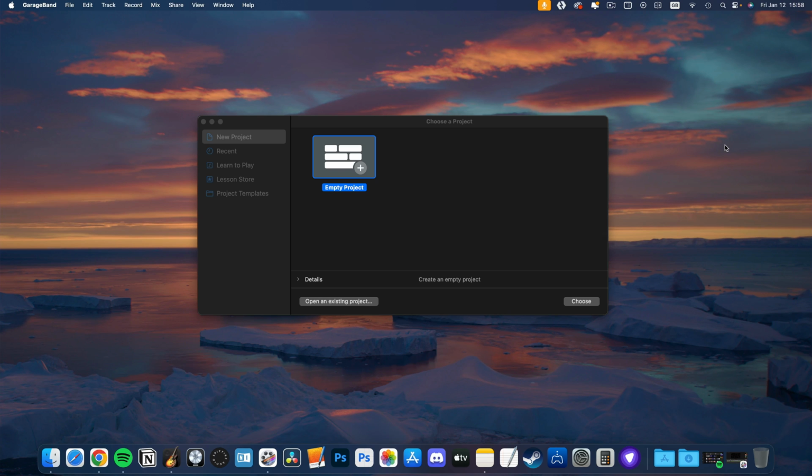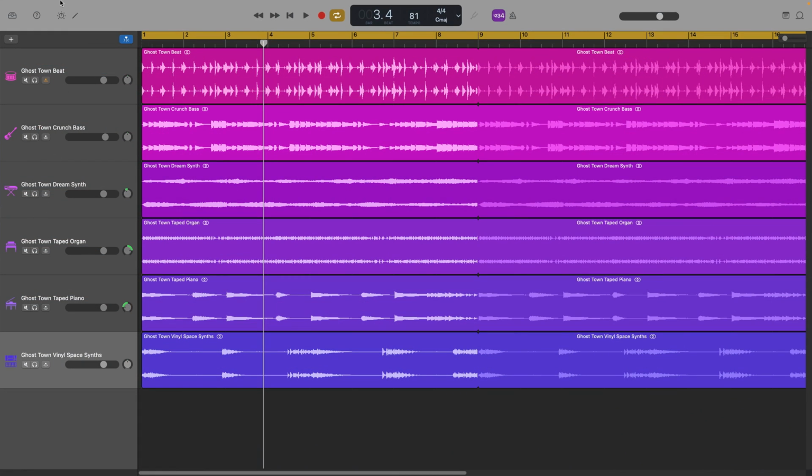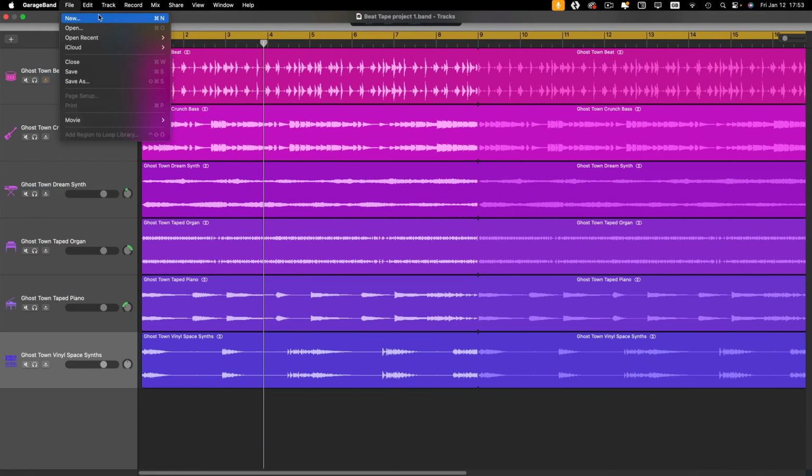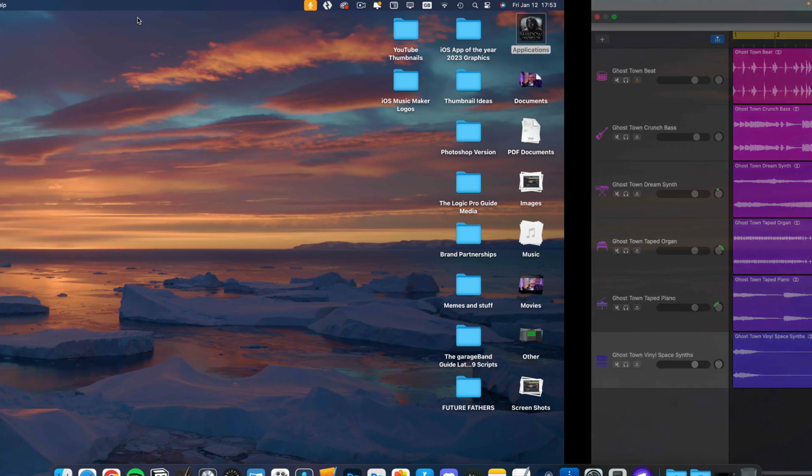GarageBand will usually open up the last project you were working on, but if it's your first time opening up the program, you'll come to the new project window. You can get back to this window at any time by clicking File in GarageBand's toolbar and selecting New.